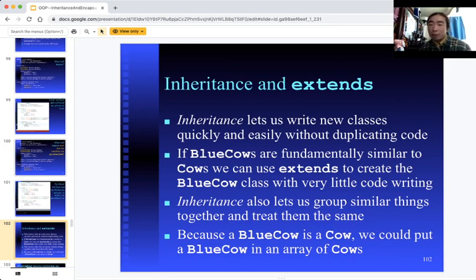So because BlueCow is a Cow, we could put a BlueCow in an array of Cows. Does that sound familiar? Oddballs and oddball particles. Since an OddballParticle is a Particle, an OddballParticle can be put into an array of Particles.